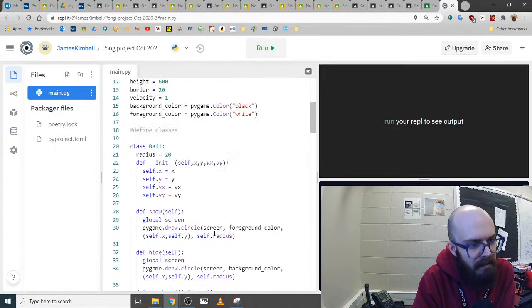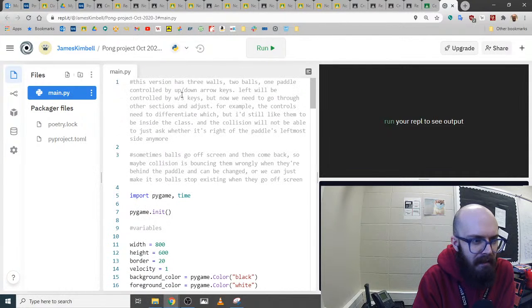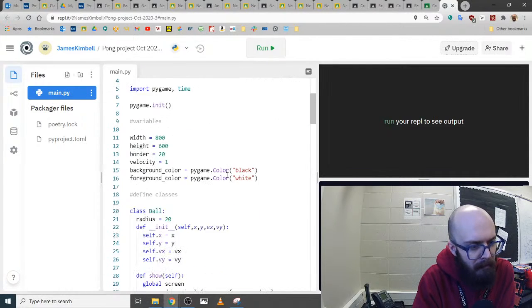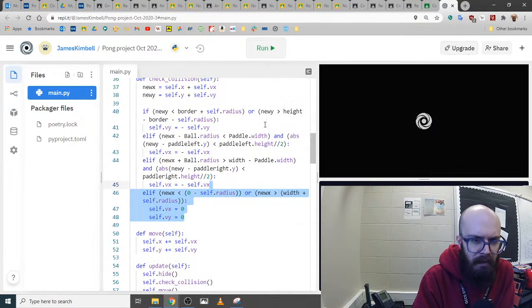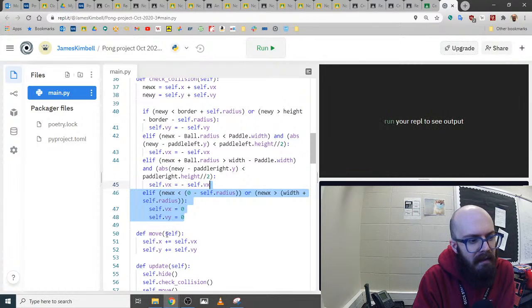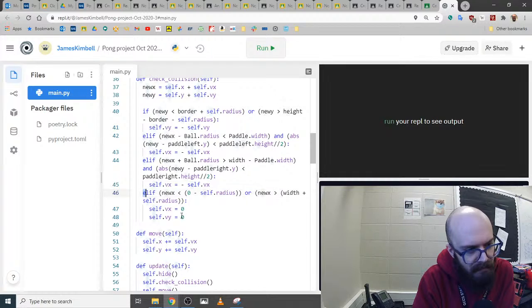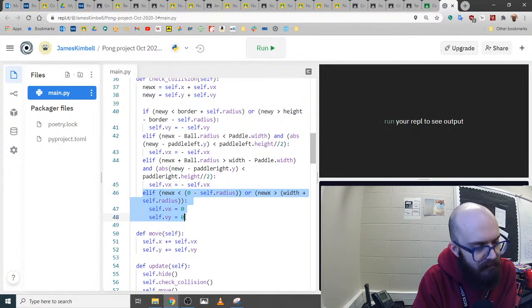And so what I should do is add more comments. Like, I've got comments at the top, but I should add a few more. Like on this part, I think what I was doing was sometimes the ball would go off screen and then come back, and I was trying to make it just stop. But that sucks. There's got to be a better way. And I should comment on it. I should probably make it a separate function.